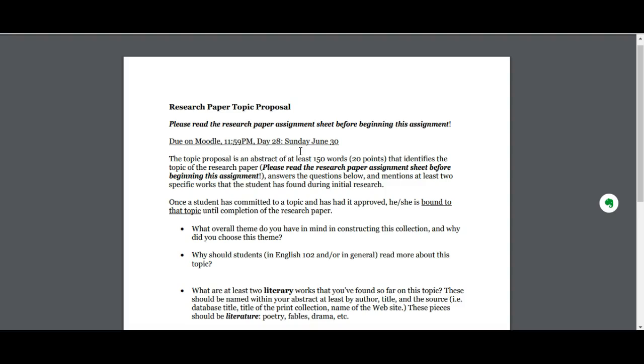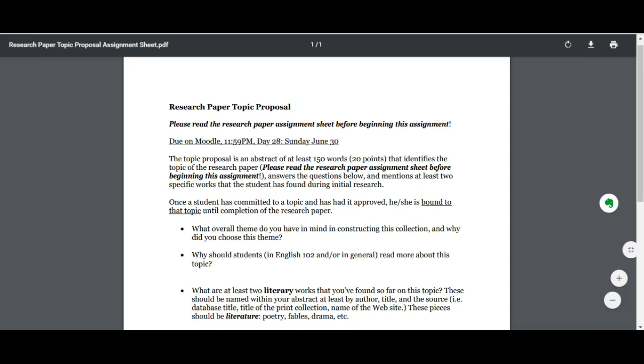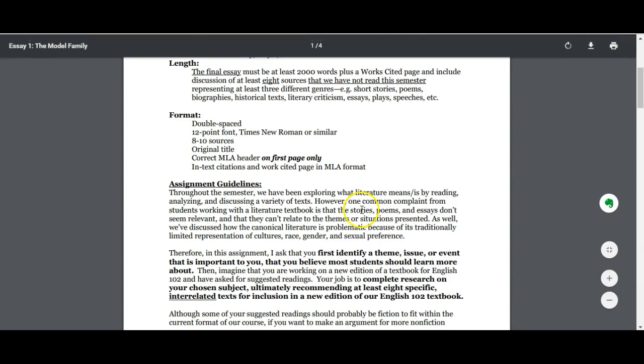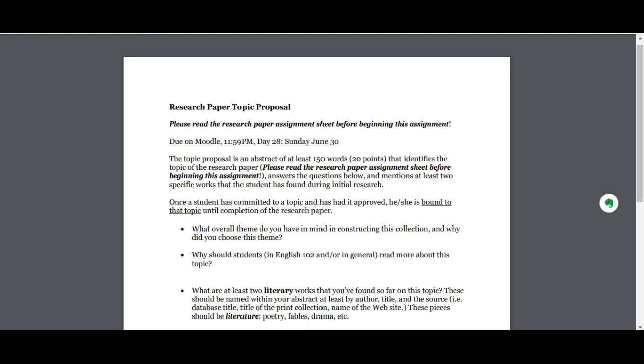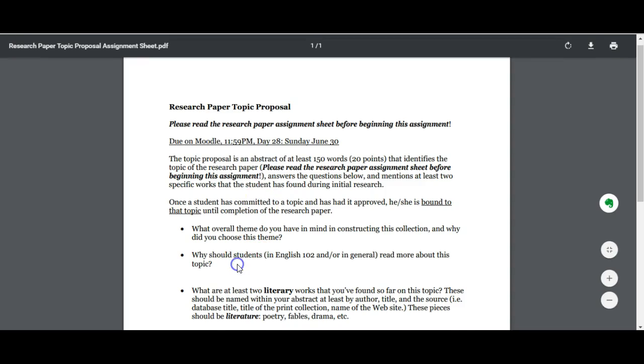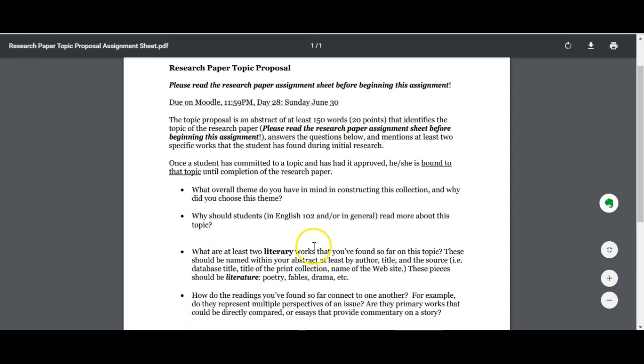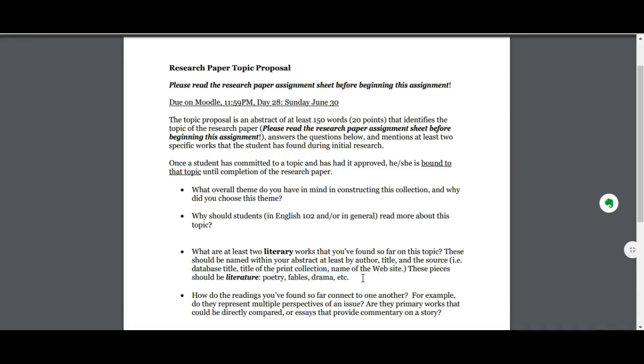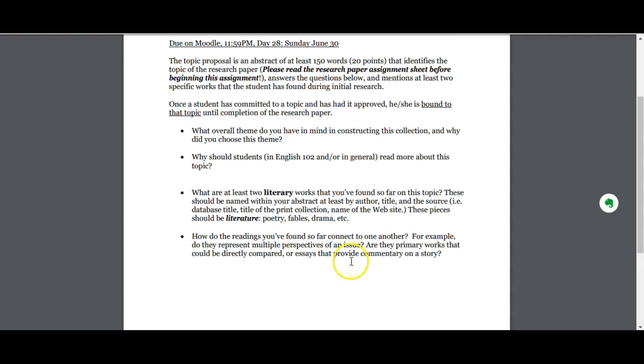Once you have a topic in mind, what overall theme do you have in mind? What's your theme? What's your event? What's your issue that you think students should learn more about? Why should students in English 102 read more about this topic? What are at least 2 literary works that you found so far? These pieces should be literature, poetry, fables, drama, short stories, plays, all those kinds of things. And then how do the readings you've found so far connect to each other?